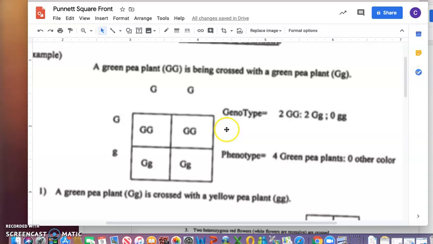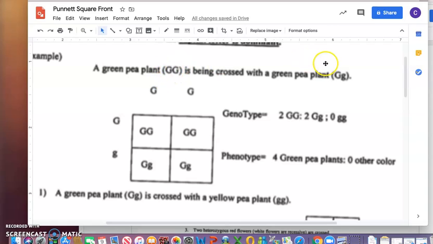Then they give you an example of a green pea plant being crossed with another green pea plant, but they're a little different because they have different genotypes, different alleles here. So they place big G up top, which is totally fine, and they place big G, little g down the side, and then they filled in their boxes, and then they describe the genotype, and they describe the phenotype.